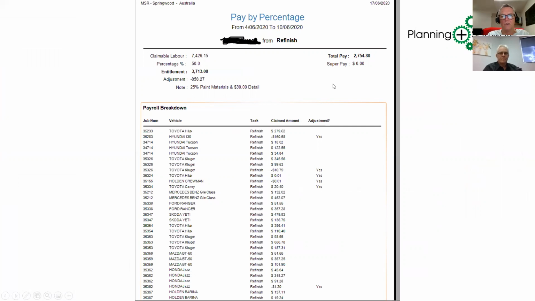Could you just explain this screen for us, please, Craig? Yeah, up the top, it's got their claimable labour. And then over to the right, it's got their total pay, which is what their entitlements are. Yes. Below the claimable labour, it's got their percentage, 15%, what their entitlement is out of it, less the adjustments. Sorry, the one on the right is their final pay. The entitlement is what they've done, less their adjustment. Below that, it has their adjustment with the note, 25% materials, $30 detail. And then over to the right is their total pay.